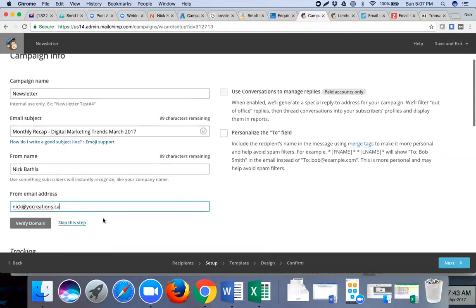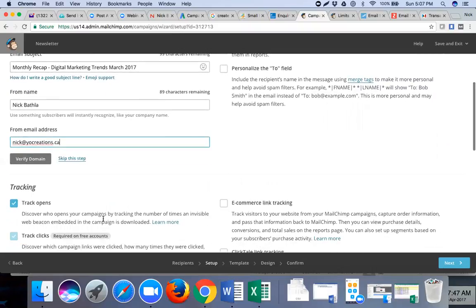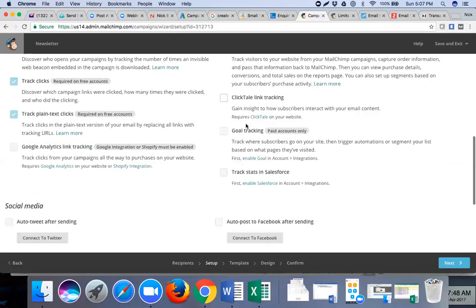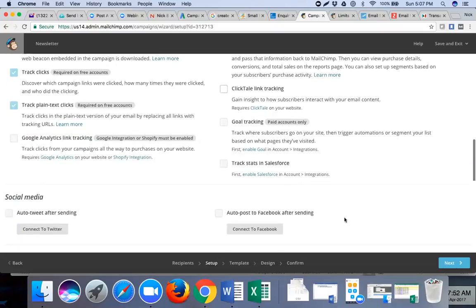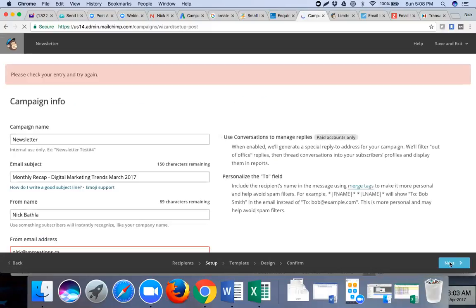It's asking me to verify the domain. That can be done. I don't want to do it right now. All these are advanced stuff which we'll do later on. You can go ahead and connect also to Facebook and also to Twitter and so forth. All right, so try exploring this and you'll get to see that this is pure, very simple.